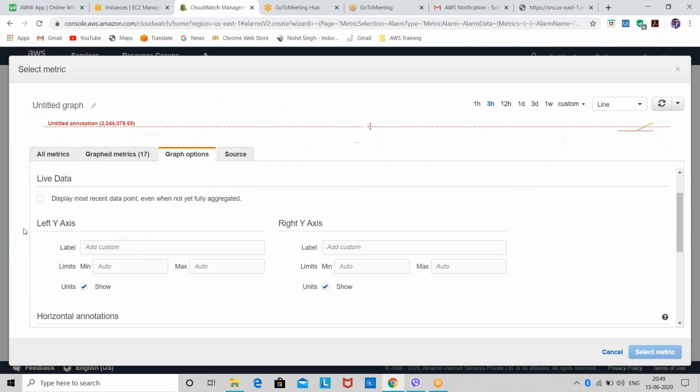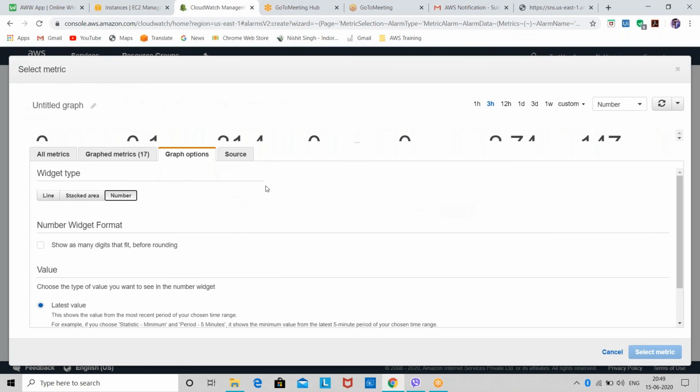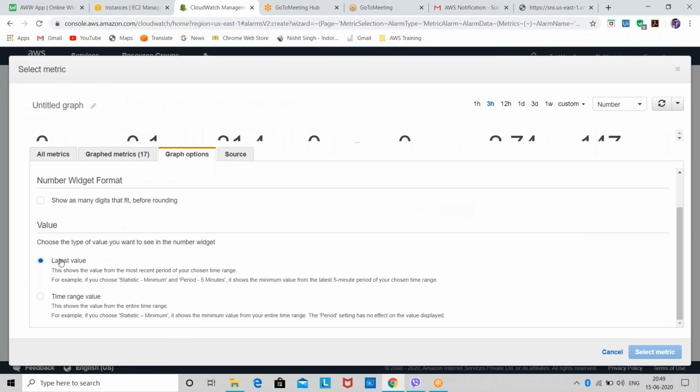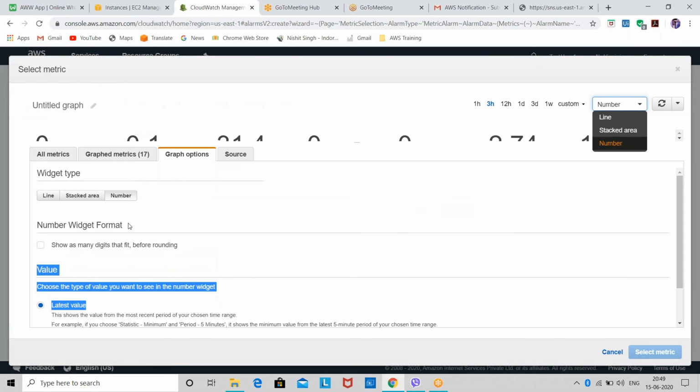Then we have the left y-axis, and live data if you want it. Then we have the stacked area as well, and the number area. If you want to see the metrics in numbers, you can go to number area and select the value, like latest value or time range value. If you give the time range value, it will show you the entire time range. If you select the latest data, it will show you the metrics of the most recent period. So this way you can select from here as well as from here.